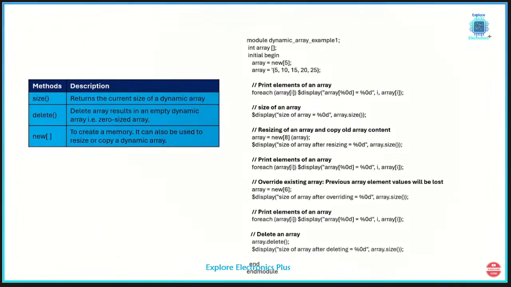And also we have special functionalities with the dynamic array. We can get the size, we can delete the array, and we can create the memory using these methods. You can see here is the example. If you want to print the elements, you can use $display and foreach to go through each and every location, and it will print. If you take array.size, it will print the size of the array. If it is 5, new[5] we have assigned here, so array.size should give 5 as the value.